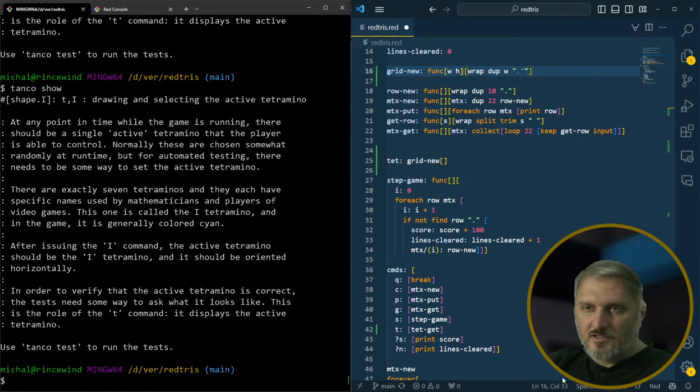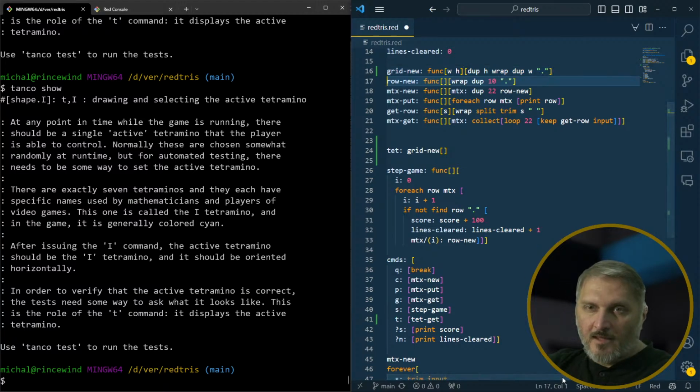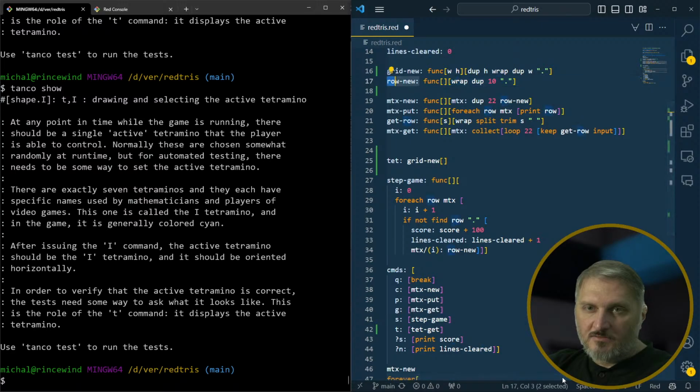do width of this, and we're gonna say dupe h, and then maybe even say line new.